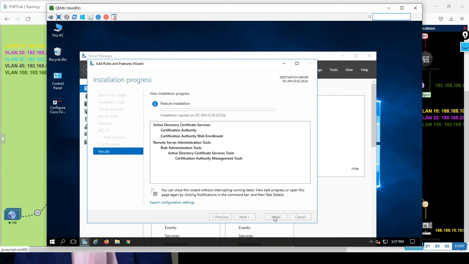So now, what we are doing by this, we're installing these roles and features that will make the server the certificate authority. Then this will issue the certificate so that everyone will communicate securely with each other. Great.